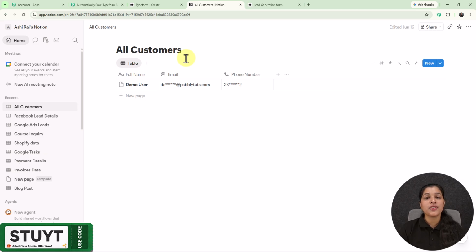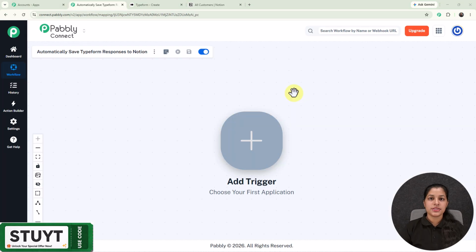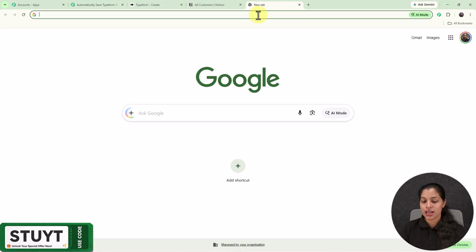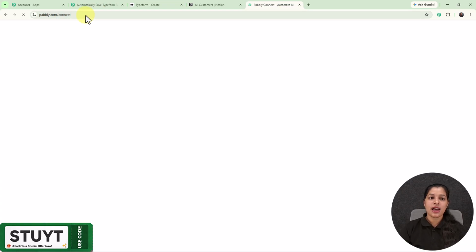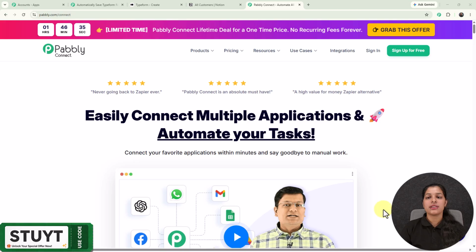So now let's move on towards the workflow page and create this automation. Right here I'm on the workflow page of Pabbly Connect, which you can get by typing its URL over the new tab, that is pabbly.com/connect. Once you enter the URL, you will land on the home page of Pabbly, where you will see two options, that is Sign In and Sign Up Free. If you are a new user or logging in to Pabbly Connect for the first time, then you can just click over Sign Up Free.